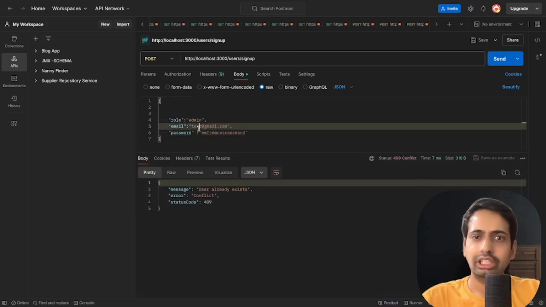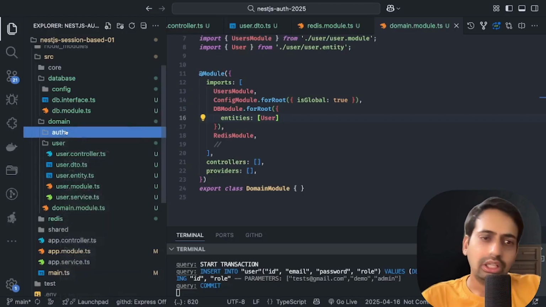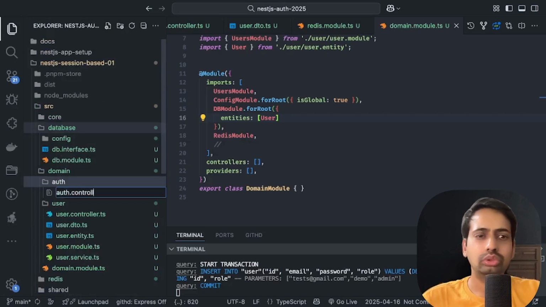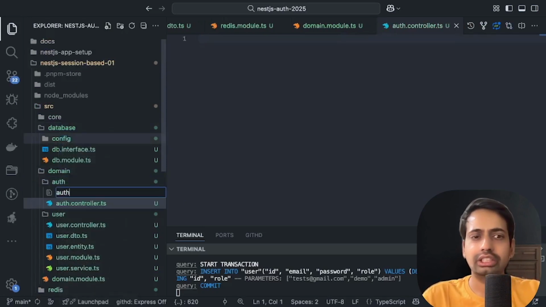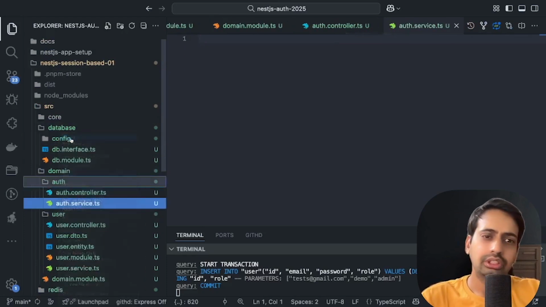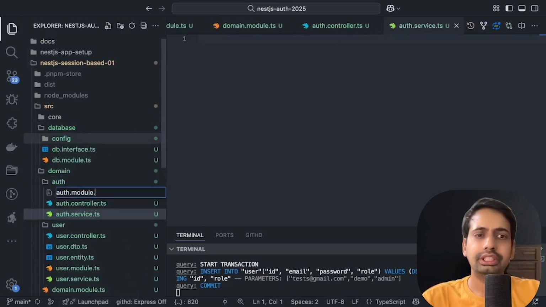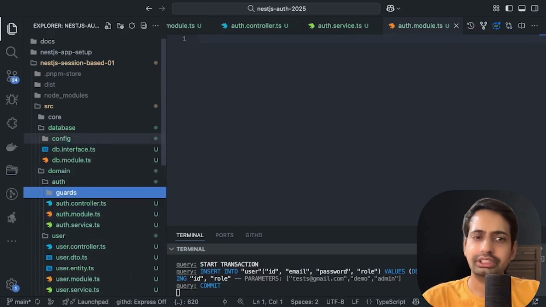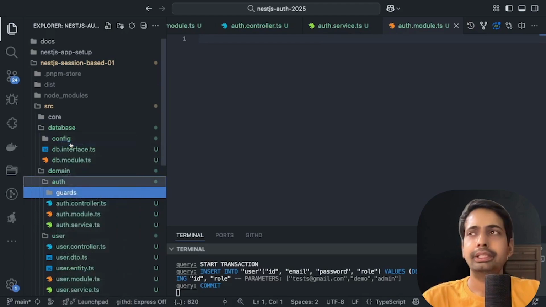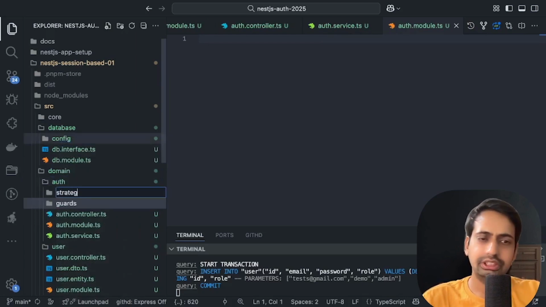So here I just checked this user sign up API which we created in the last video, and it works fine. I am able to create a new user in the system. Now let's create an auth module, auth controller, all these Passport strategies, guards, serializer. So we need auth controller, auth service, and we can create an auth module, right? Rest we also need to create a strategy, guard, and I think serializer. These are the three things we need.